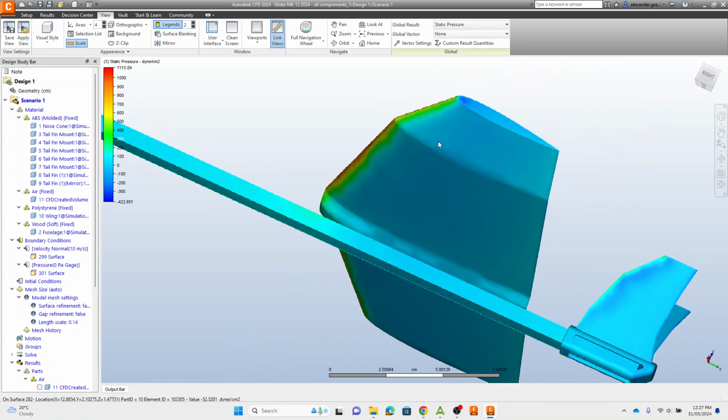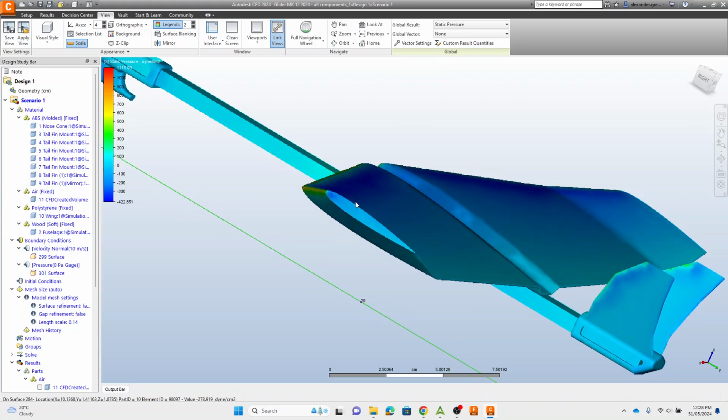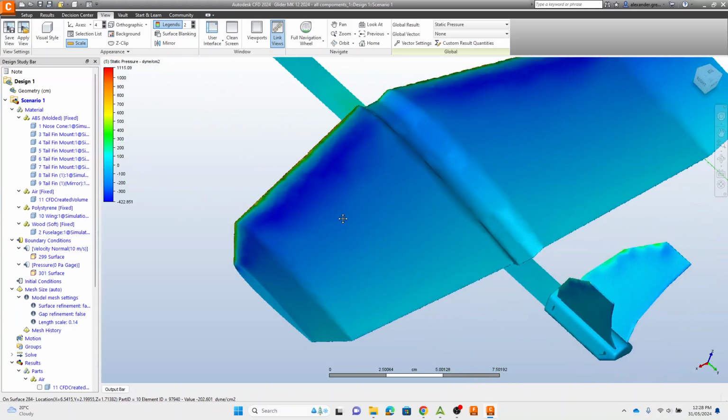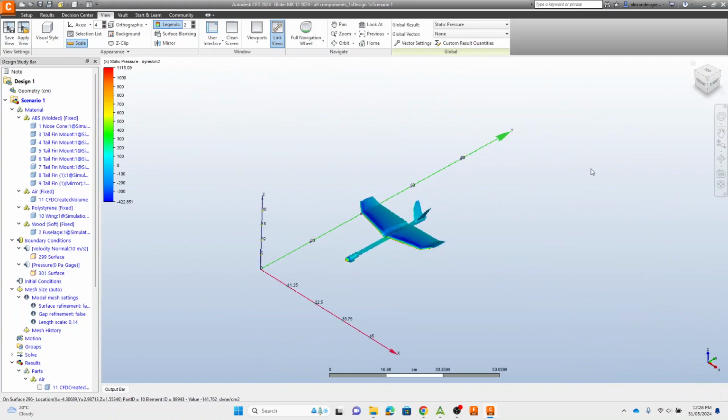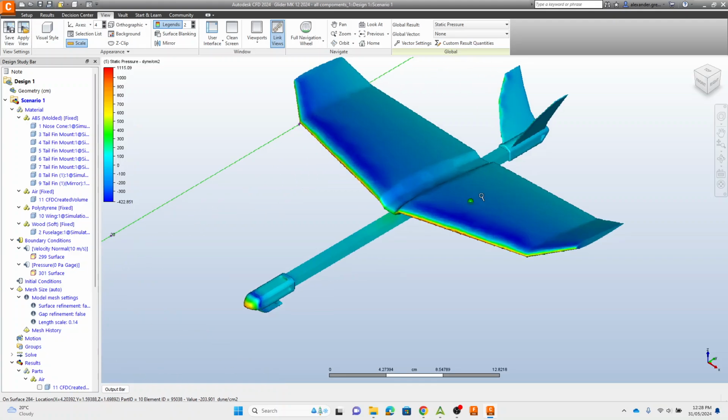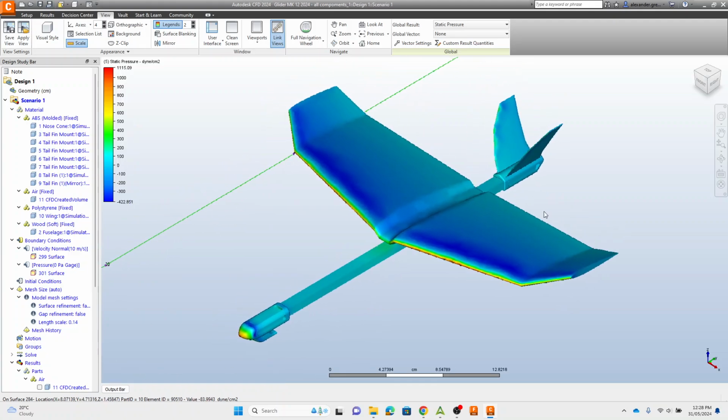We don't want to see too much of a difference here. We don't want really high levels of pressure underneath our wing. Remember, our goal here is to find equilibrium, so it floats through the air rather than just creates the most lift possible.